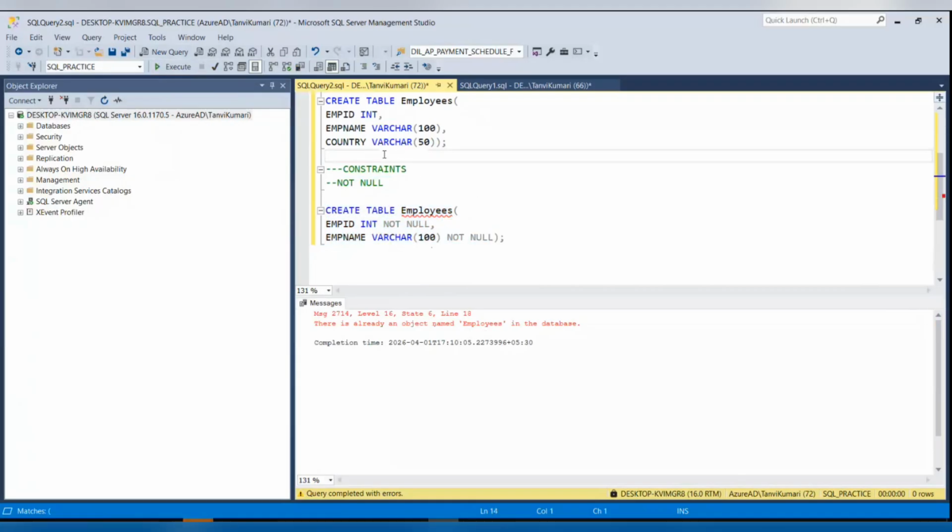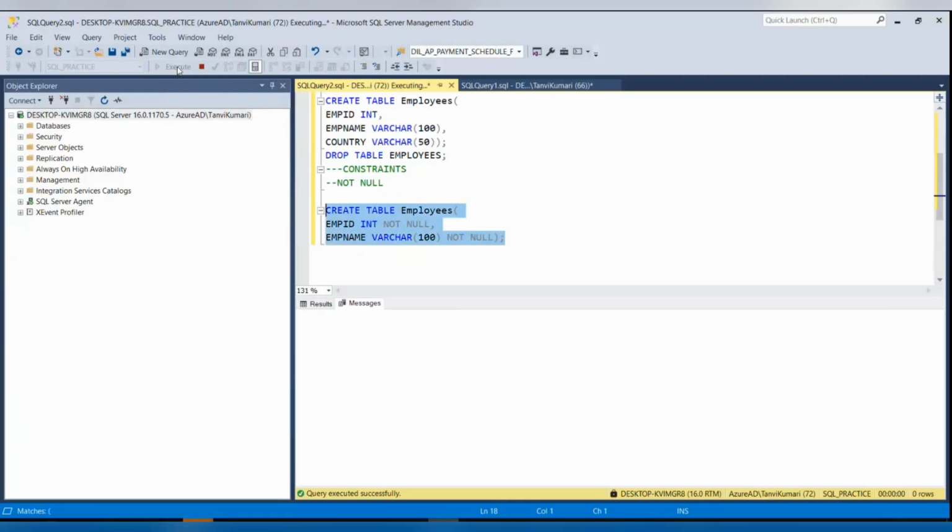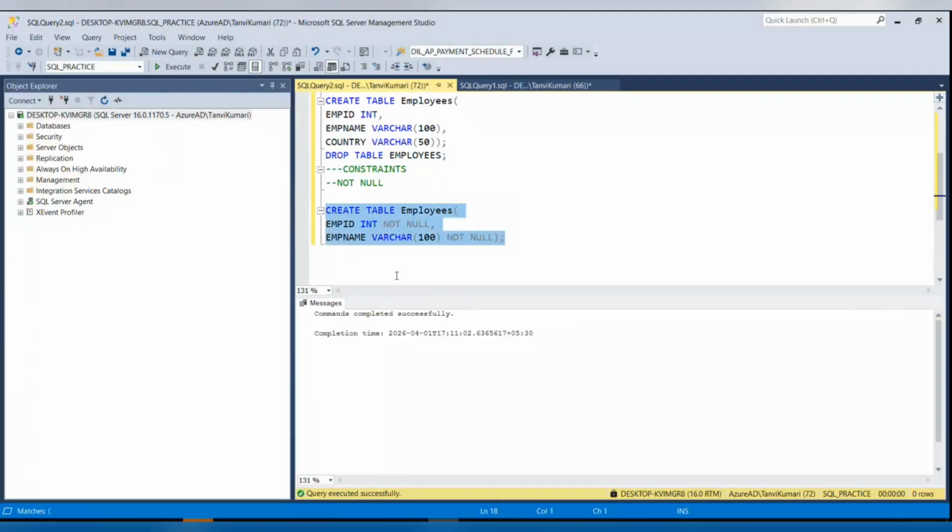So what we'll have to do is drop the previous table, drop table employees. Now this table has been dropped from the database. Now we can easily create this table, just execute the command. So commands completed successfully. We'll talk about the drop command soon in our upcoming SQL series.